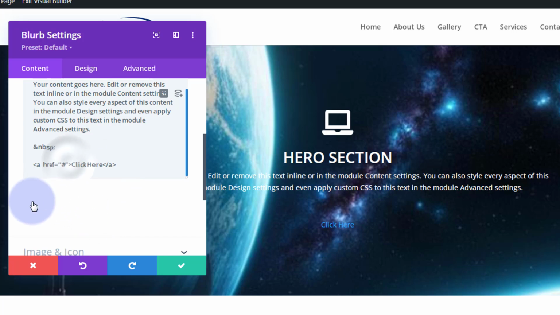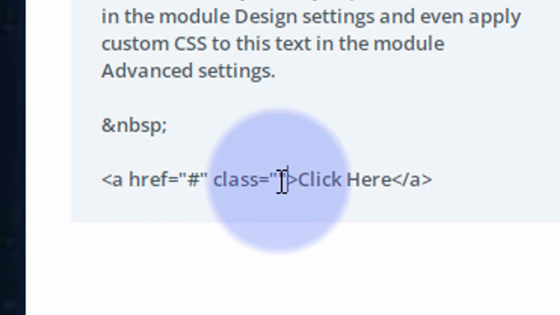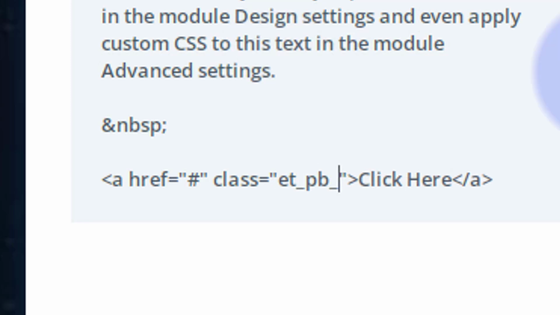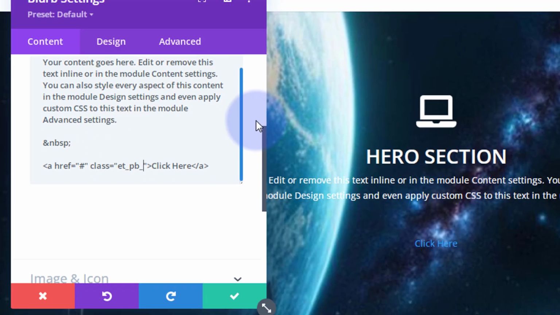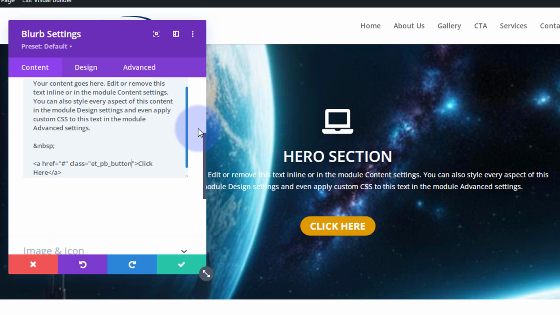Just before the closing right pointy bracket there, and after the inverted comma, make sure you're after it, we can give it a class name by typing class equals, opening some double inverted commas. Inside those inverted commas, we can give it the Elegant Themes button class. Now I happen to know is et_pb_button. Watch what happens when I put button in there. Watch that click here. We've now got a default Divi button.